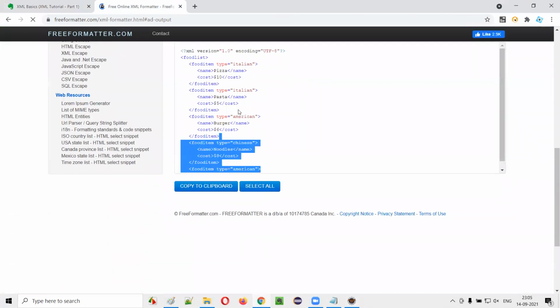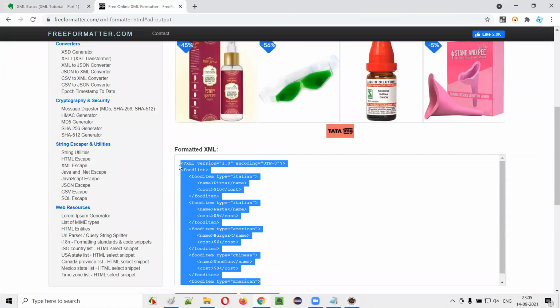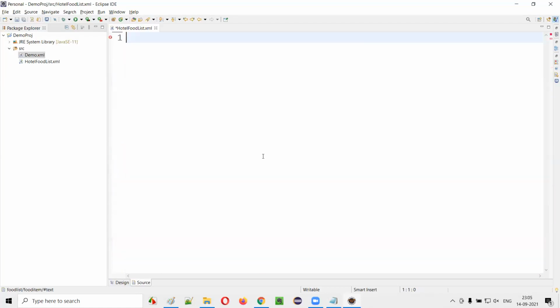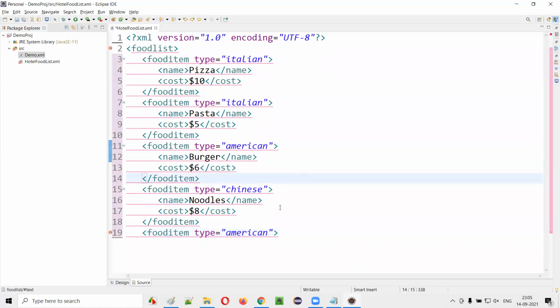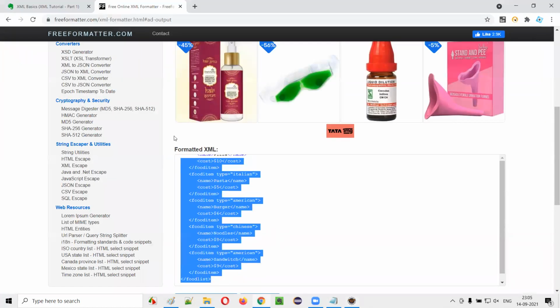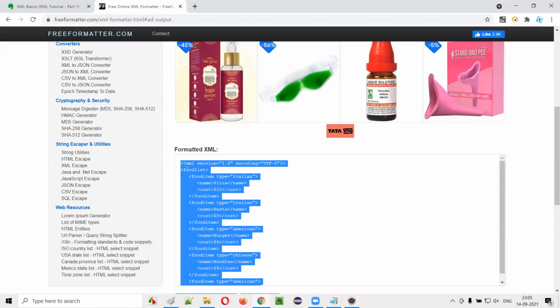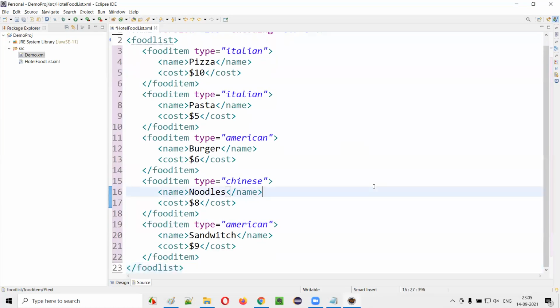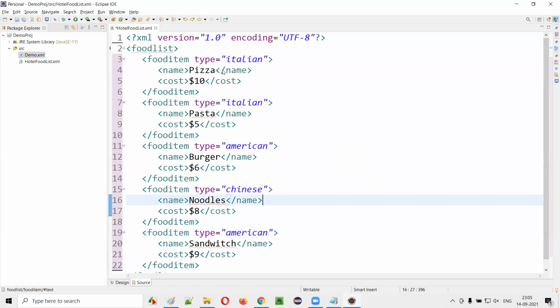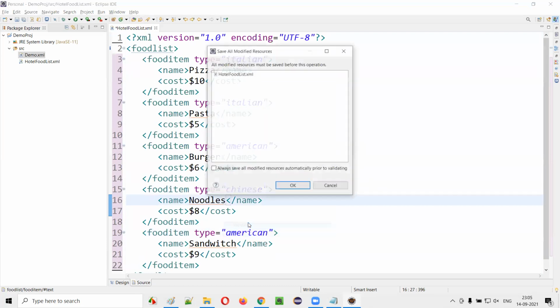You will get the properly formatted XML here. Copy this formatted XML and paste it back in your document. Any problem? Something is not copied properly. I didn't copy completely, guys. That's the problem. You see, Eclipse is also very smart. Now it's good, right? Now right click, validate.